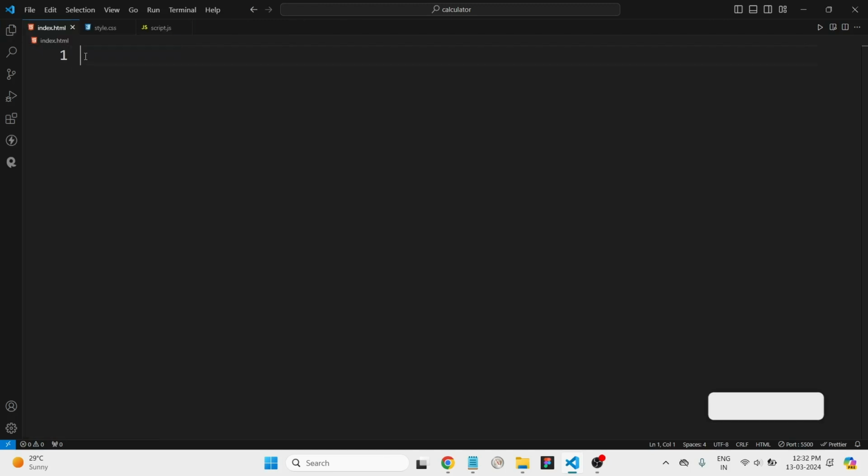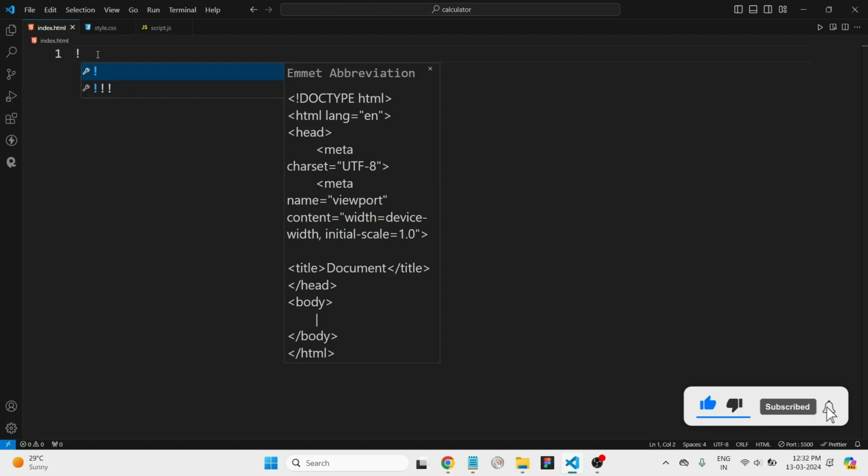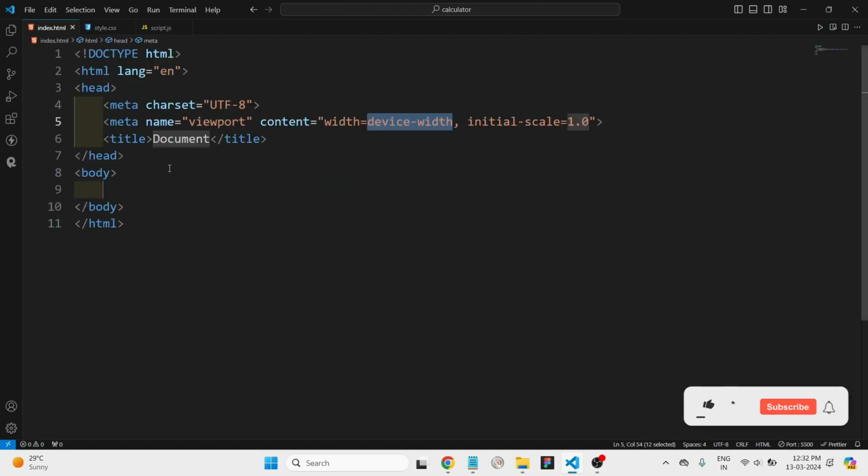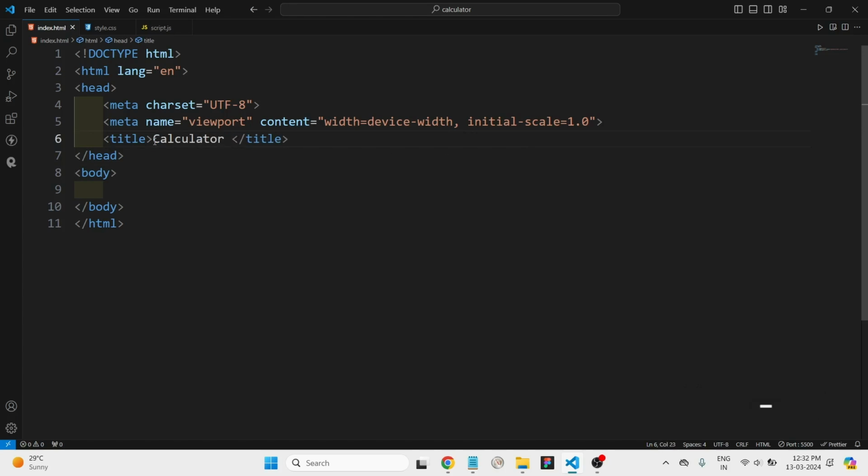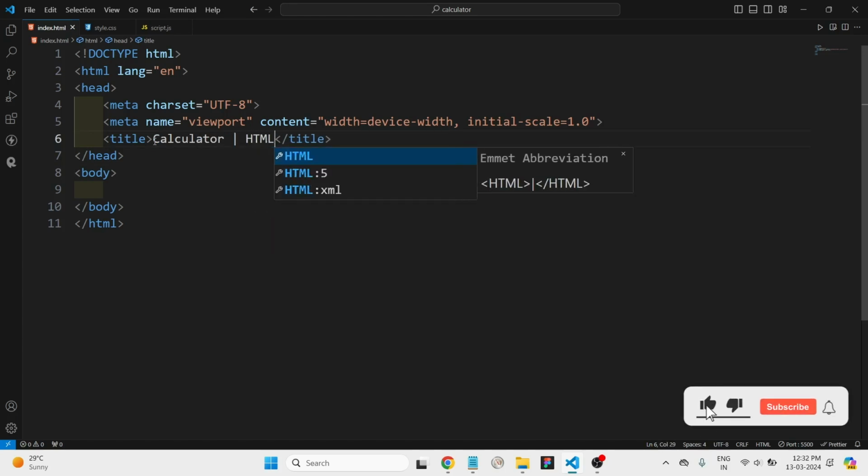You can increase the font size using Ctrl plus mouse wheel, so I'm going to increase the size of the font. Shift 1, you get the boilerplate code here, and change the title to calculator. If you want to create HTML, CSS and JS, give this title for the calculator.